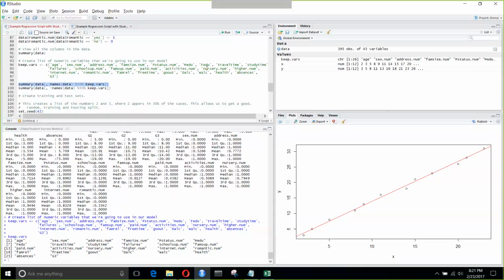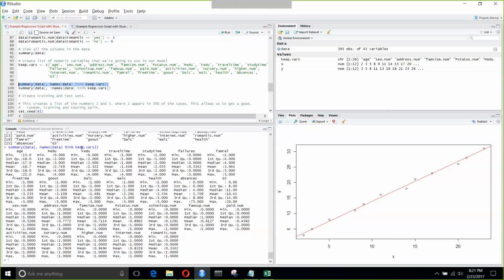So if I run a summary on this, since we're doing linear regression, this is all of my numeric columns. If I look at the summary of that, you see I have all of my numeric columns. And I haven't got any of the ones that aren't in this list, which are the factor columns, particularly those with several levels that we talked about.